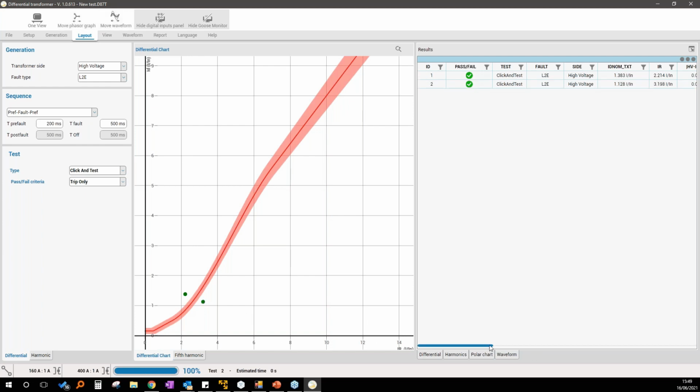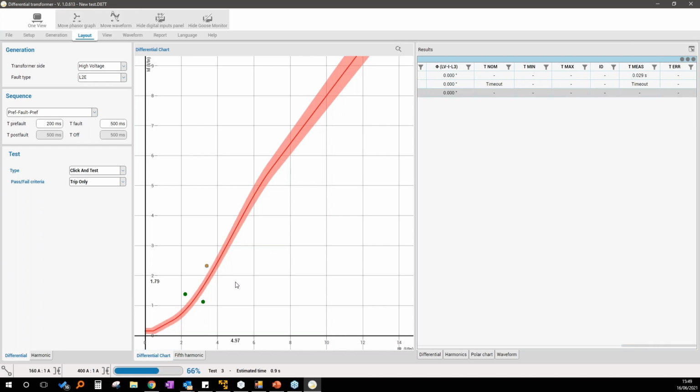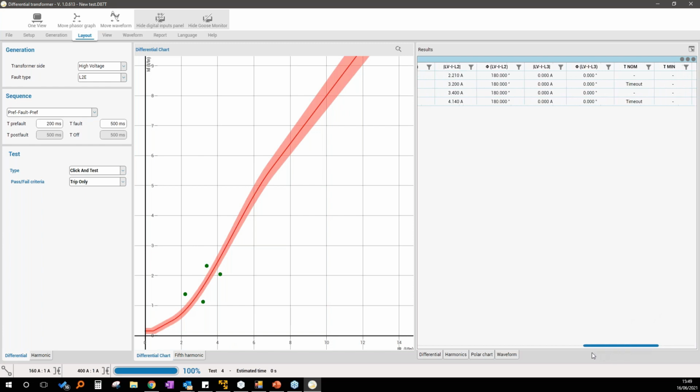Okay, if I want to see the time that has been measured is here. So here I expect that is tripping. And here I expect that is not tripping. Okay, so these are a lot of columns. You can see also the current and the angles, all the 6 currents that are generated.